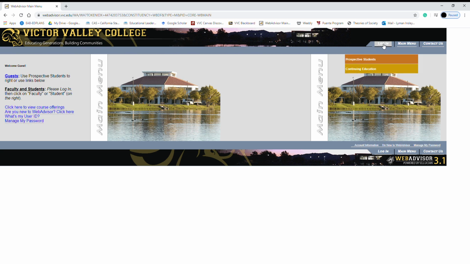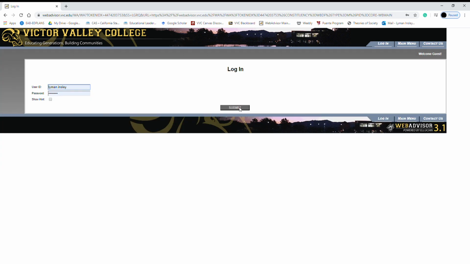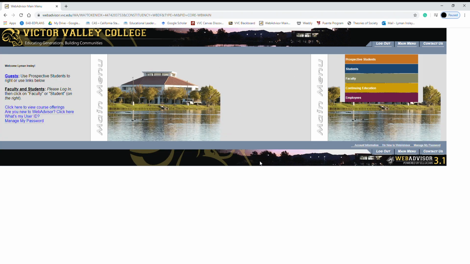Now we're going to log in. I'm going to hit submit. My username and password have been auto-generated for me. Again, write that down. And now I'm inside, I'm now logged into WebAdvisor. You're going to want to click on what says Students. It's a blue bar here on the right corner of your screen.